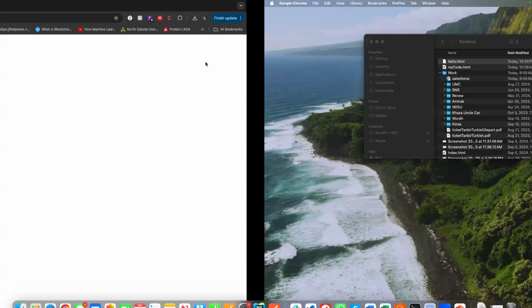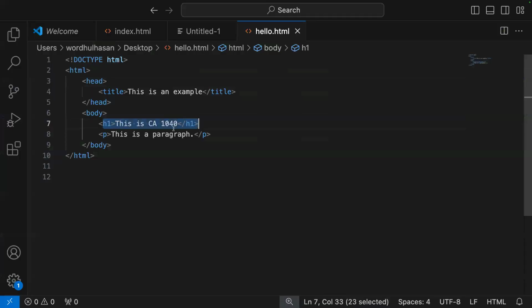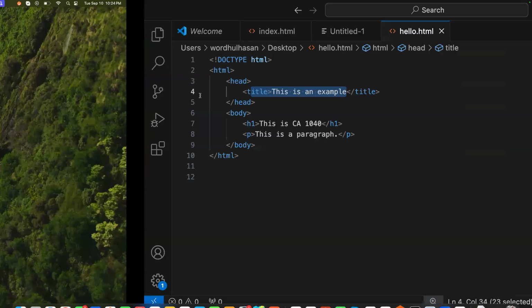If I open this in the browser, yes, here it is. So this is CA1040. This is the paragraph. If we look into the code, this is CA1040 and this is a paragraph. But notice the title, this is an example. This is not shown in the browser because that's in the head. That goes up here. This is an example.